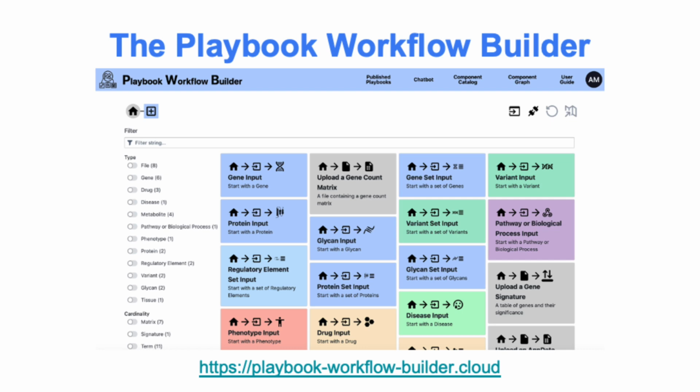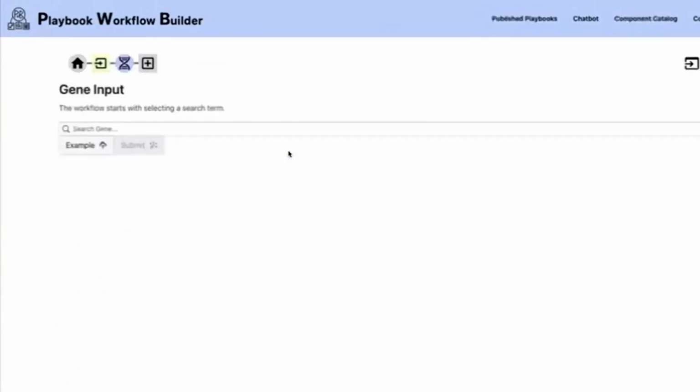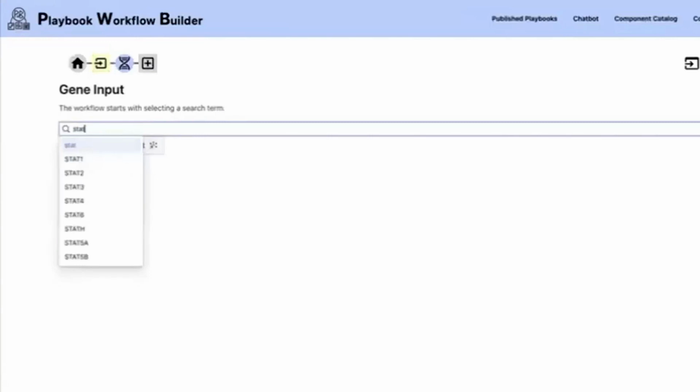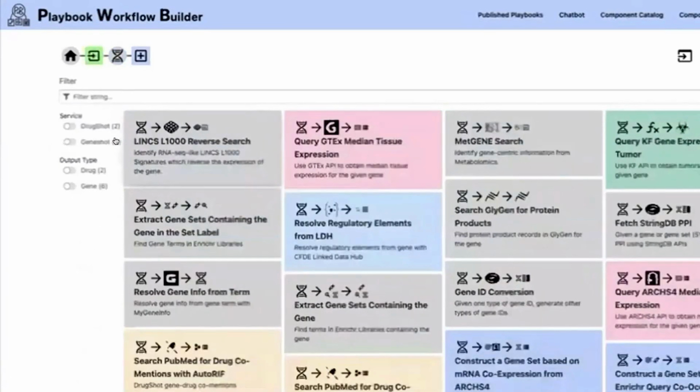So let me switch. So this is the website, and I will post the URL shortly. And here you can come in and you see all those cards, and those cards tell you what you can start with. So for example, you can start with a gene, and then here I can type in STAT3, for example, which is one of my favorite genes. And then I'm presented with another set of cards of what I can do with this gene. And those are different next steps.